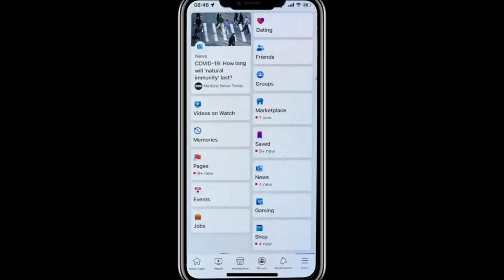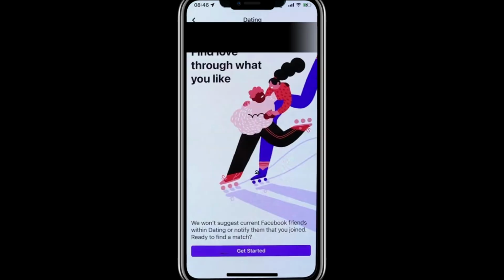In the menu, scroll until you see the dating option. It's a pink and purple heart icon. Tap on it to begin setting up your Facebook dating profile. Facebook will reassure you that it won't notify your friends that you've joined Facebook dating. It also won't suggest your Facebook friends as potential matches. Once you're ready to proceed, tap Get Started.